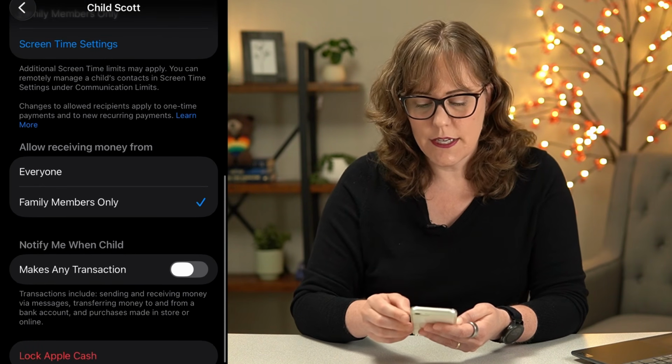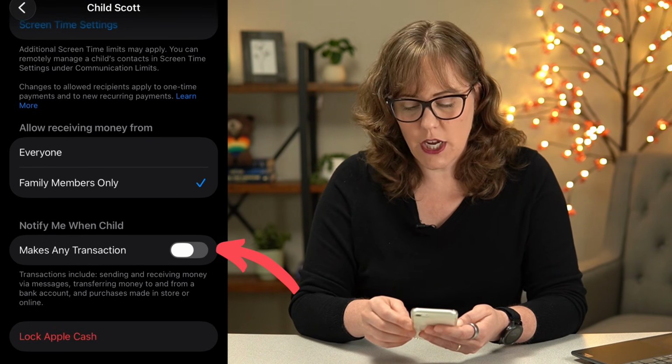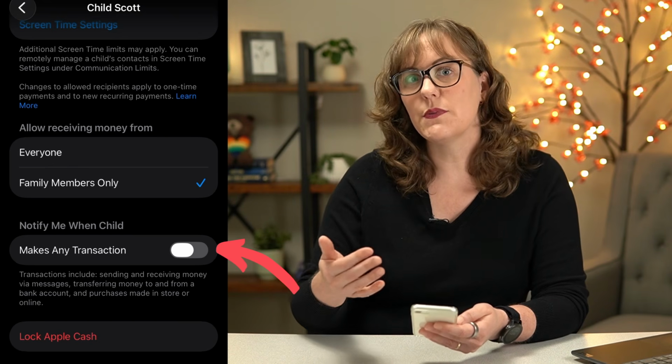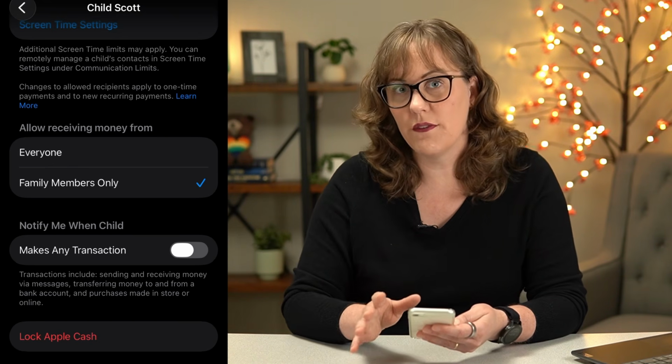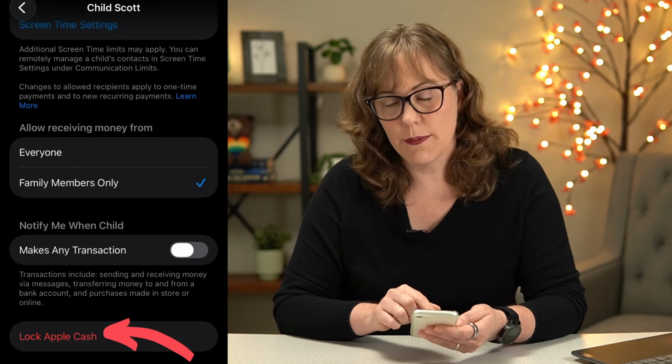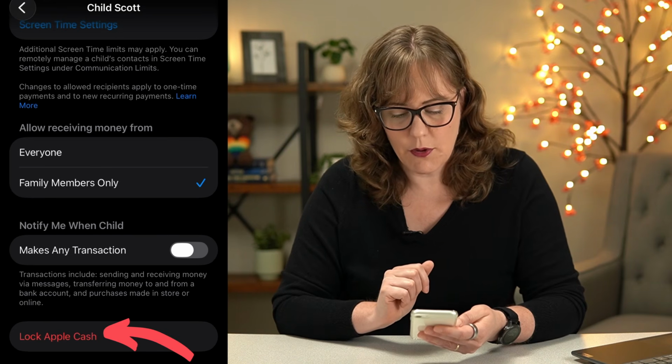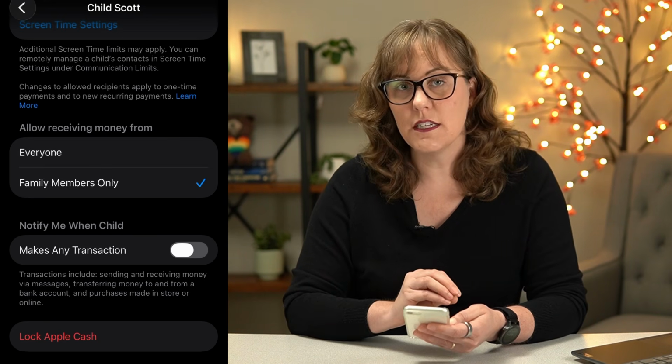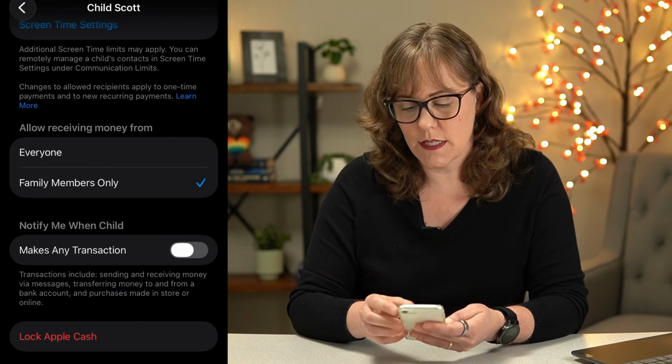I can also turn on here where it says notify me when my child makes a transaction, and that's where I would get a message with whatever they said and whatever they sent. There's also an option down here at the bottom that says lock Apple Cash. And if it's locked, they cannot send money, receive money, or make purchases. Once their child has some money in their account, they can use that money to buy things at stores, to buy things online, and they can send money to friends.